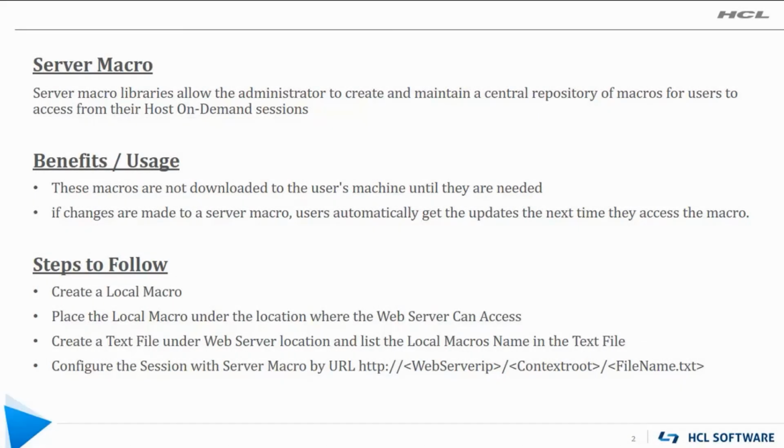In this video, we are going to see how to create a server macro. Before that, we can understand what a server macro is and what its usage is. A server macro is a library that allows the administrator to create and maintain a central repository of macros for the users to access from their host and daemon.